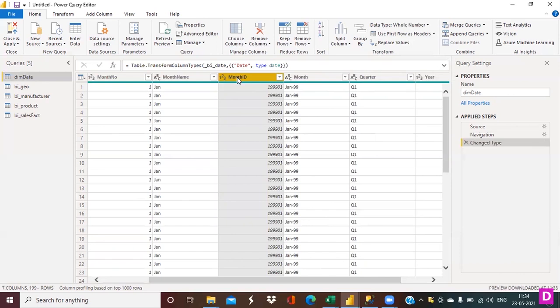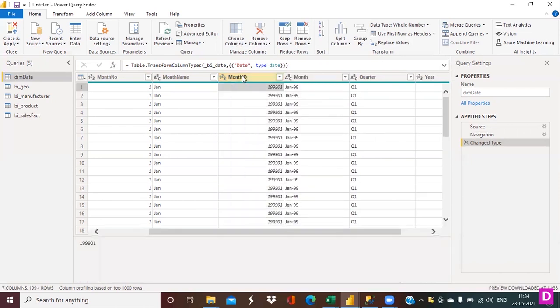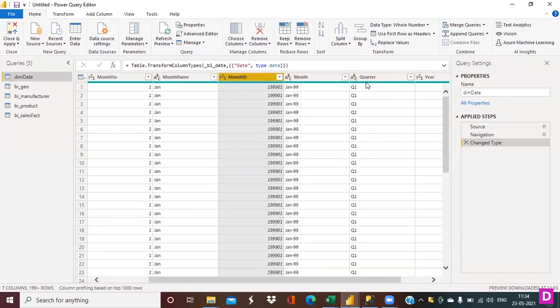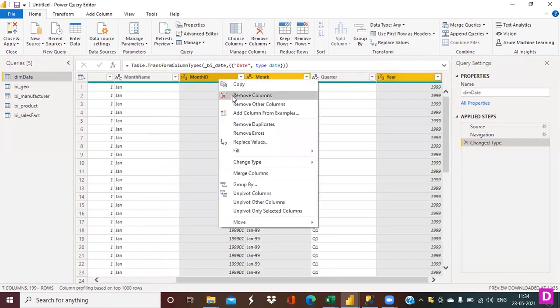For removing the column, what you can do is just right click on this column name and see the two options here, remove and remove other columns. So I want to remove this column. In some cases, if we need to remove multiple columns, you just select this column, and maybe some other columns as well, right click and click on remove columns. It will remove all the selected columns.